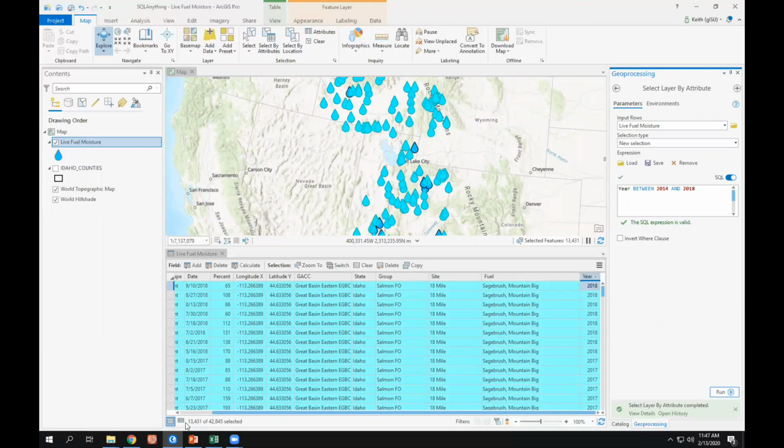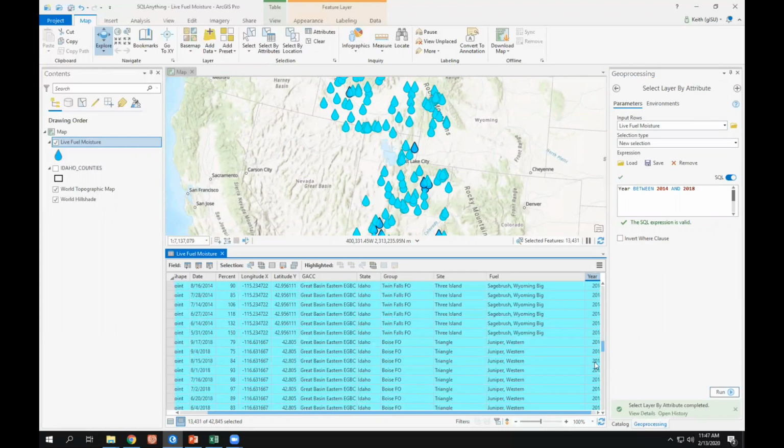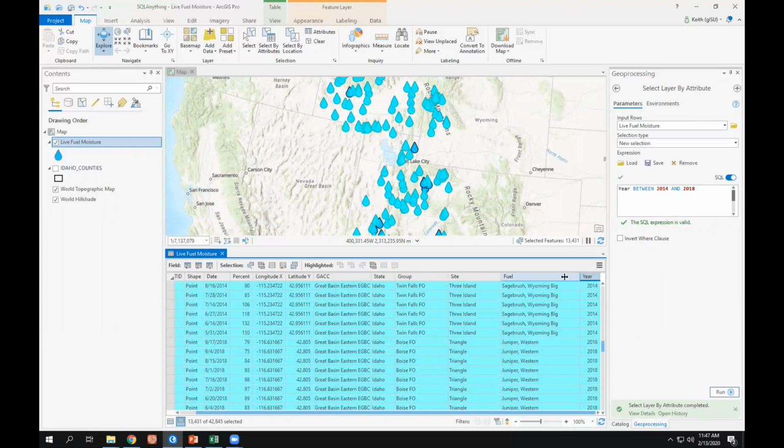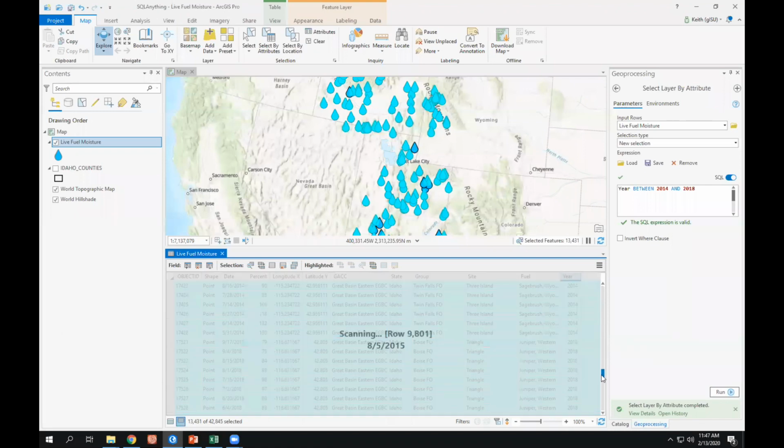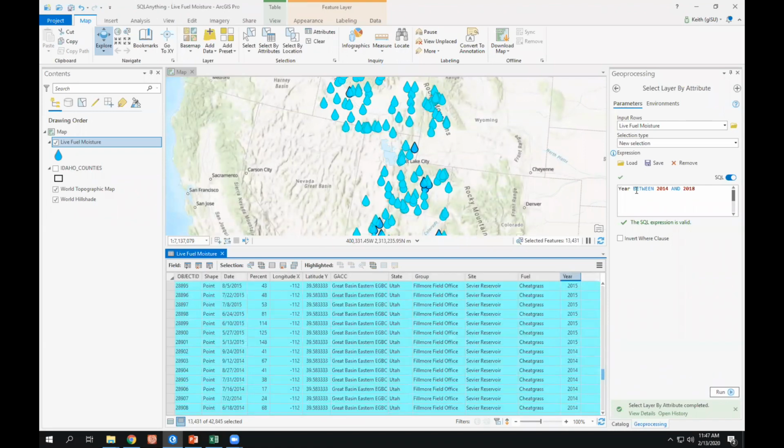There we go. It found 13,000, a goodly number, right? Did it make any mistakes? No, not at all. Did a nice job. That's the between operator, pretty darn powerful tool. And I mean, there's another way to do it where we'd go year is equal to 2014 and or year is equal to 2015. But this is much shorter, much quicker, and I think easier for us to do this.